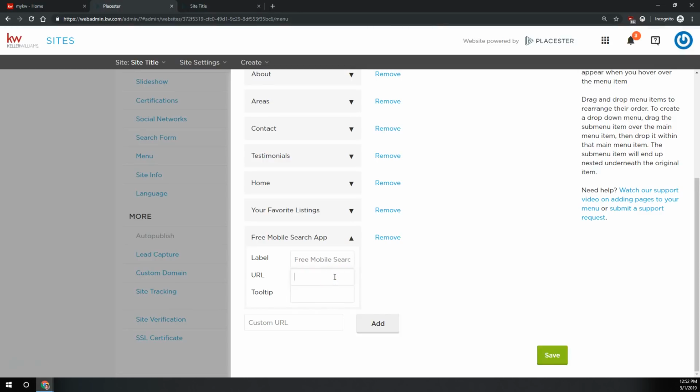Right click and paste. And it's going to look like http://app.kw.com/kw, whatever your code is there. It's going to be different for each person. This is not a real actual code here. And then once you've got that pasted in there, including the code, I just took mine out because that's not going to go to a real page. You would just click Save down at the bottom, and that would apply that to your site.